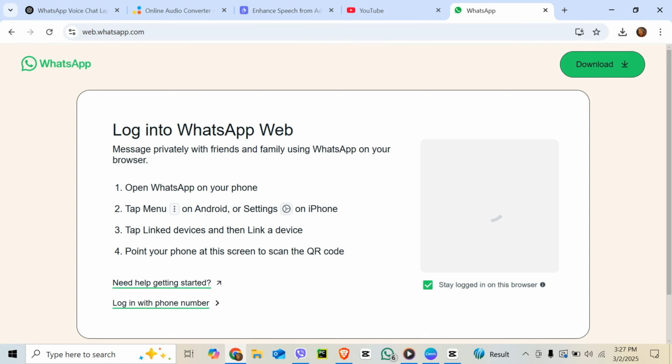web.whatsapp.com or launch the WhatsApp desktop app. Scan the QR code and log in.